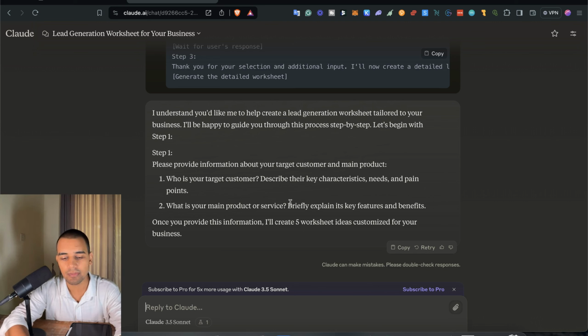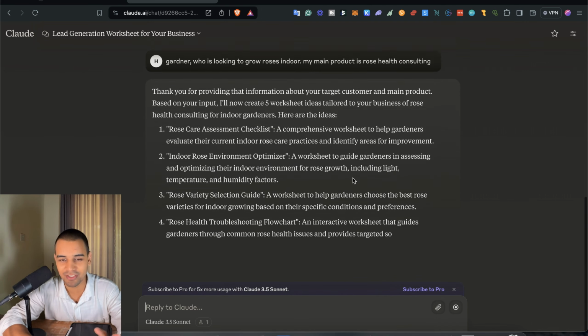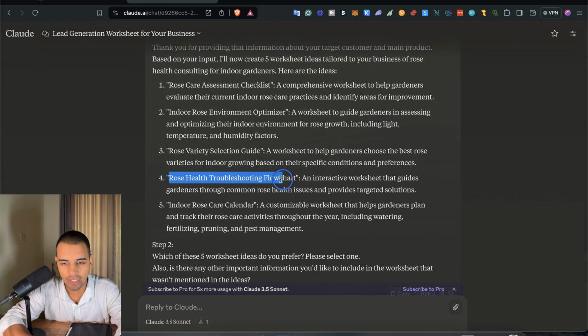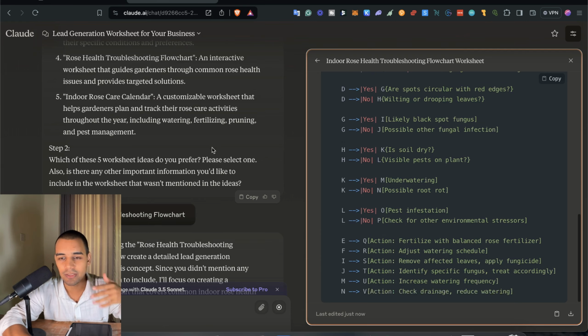So who is my target customer? Let's say it's a gardener looking to grow roses. My main product is Rose Health Consulting. I don't know if anything like this even exists. This is just out of the air, but I want you to use this more carefully, okay? Indoor rose environment optimizer, rose variety selection guide. This is interesting. Rose health troubleshooting flowchart. This is interesting. Okay. So now you see this prompt is optimized to give me the best ideas.